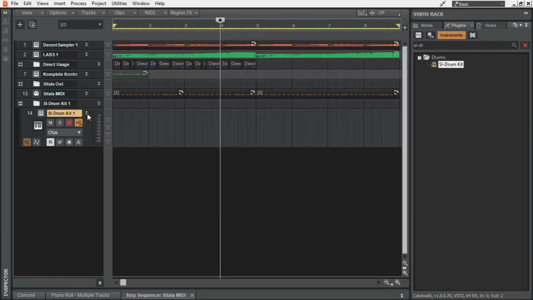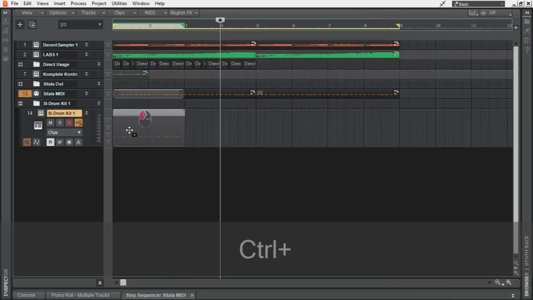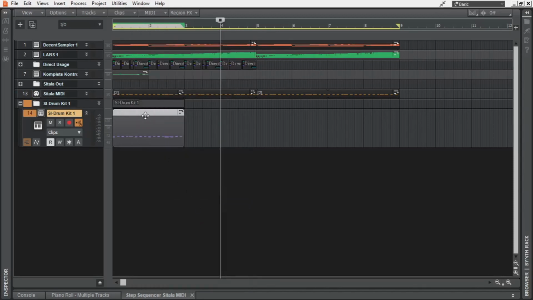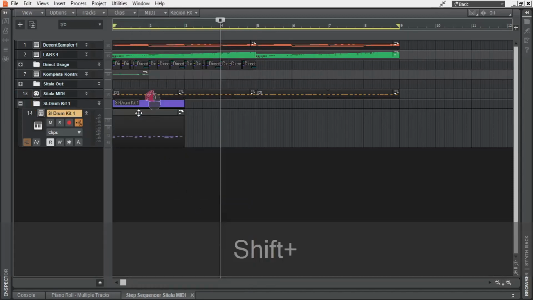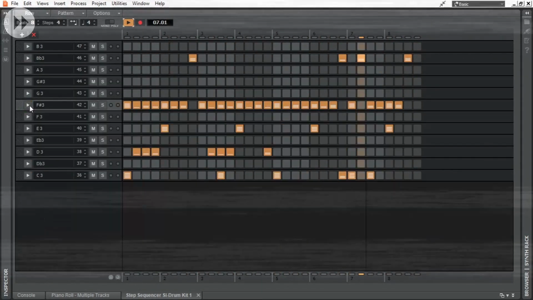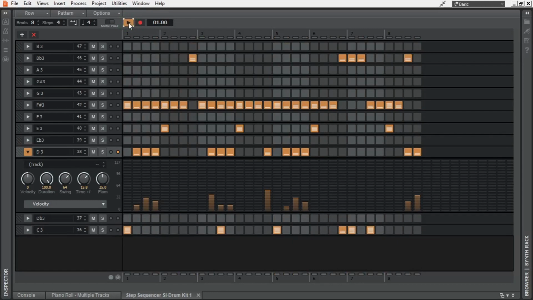So now I'm gonna try something out. I'm gonna copy down this step sequencer clip and then right click and unlink the clips. Otherwise any change I make here will be reflected in here. Then I'm going to open it and edit it in such a way that it sounds like it was played by a real drummer in a real drum kit. So this is what I came up with.